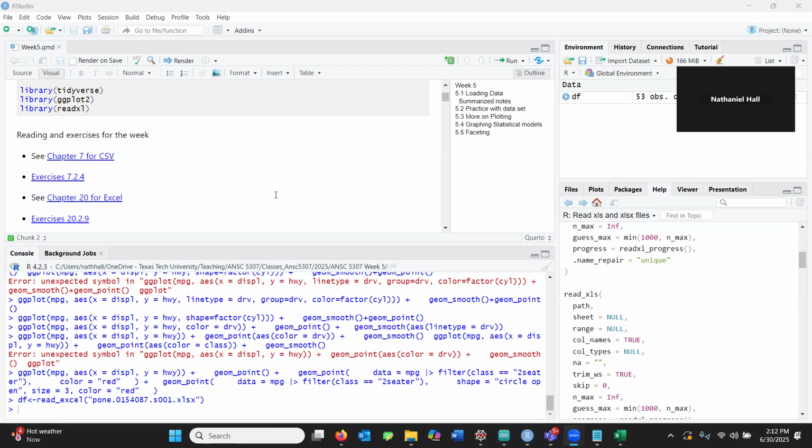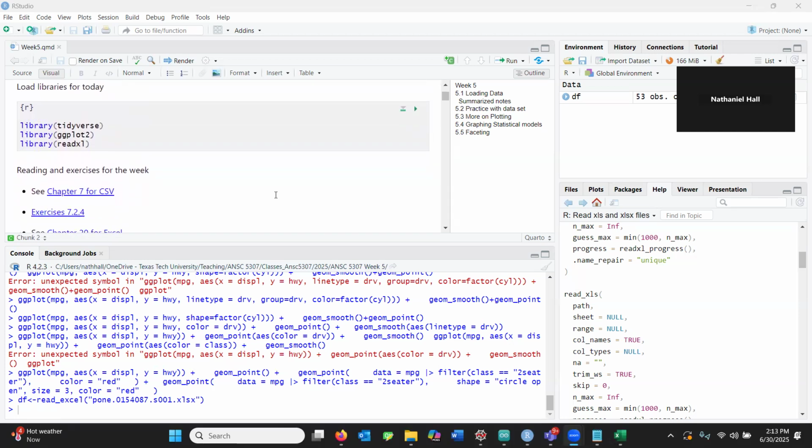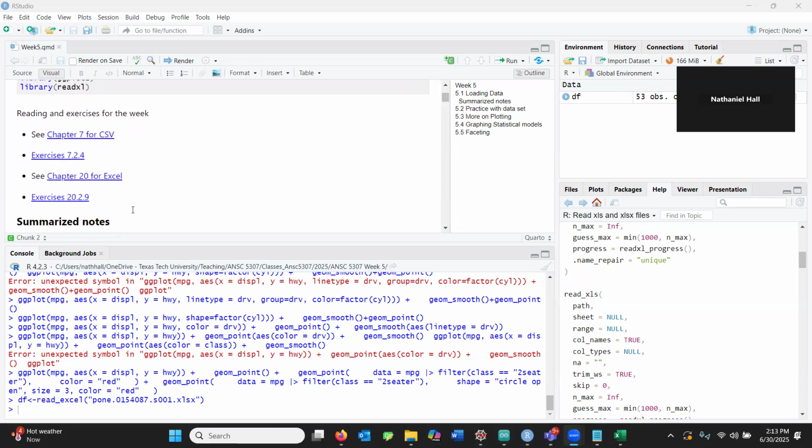So what we're going to talk about now is reading CSV files and reading Excel files. CSV stands for comma separated values. To be honest, now that I'm thinking about it, I have no idea why it's not CSF, but it's rather CSV. But we'll just leave it there for now. So chapter 7 is going to be all about reading CSV files.